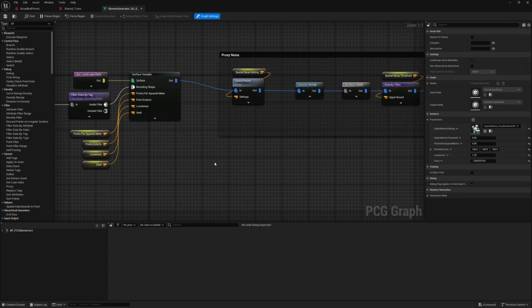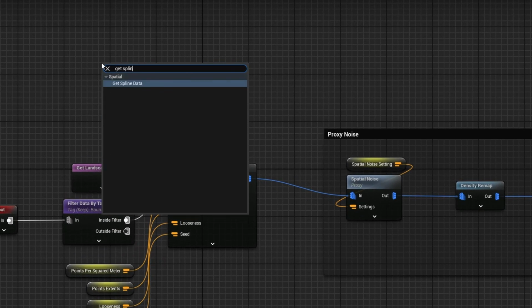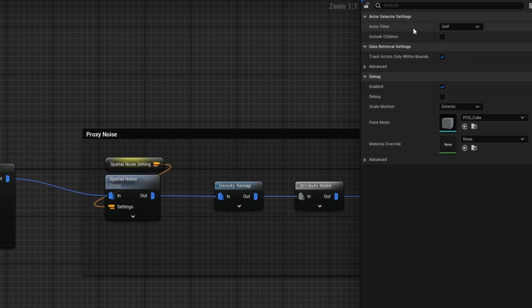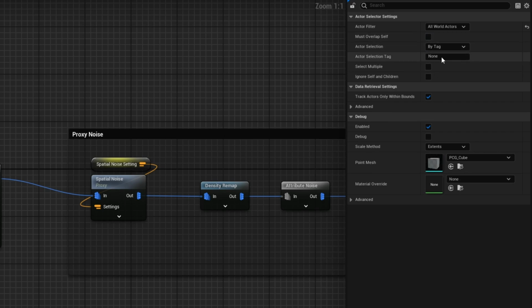So over here in our biome generator, what we can do is right click and get spline data. And in the actor filter, instead of self, we want to get all world actors. And we actually want to filter it because maybe you have other splines. So what we actually want to do is give it a tag, because that's going to be the easiest way of doing this. Put in our tag, projector. Now we want to be able to select multiple in case you do have multiple areas you want to select. But this should be good.